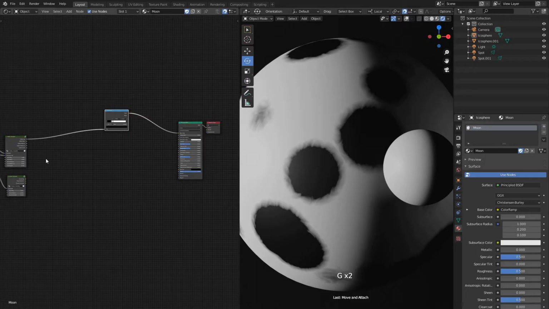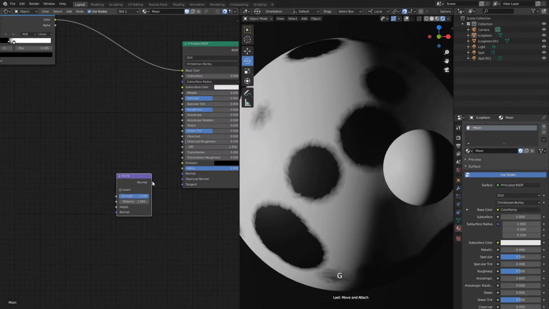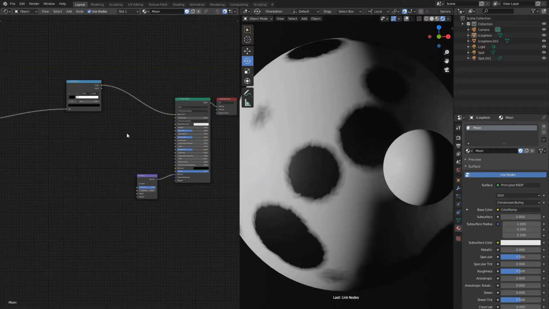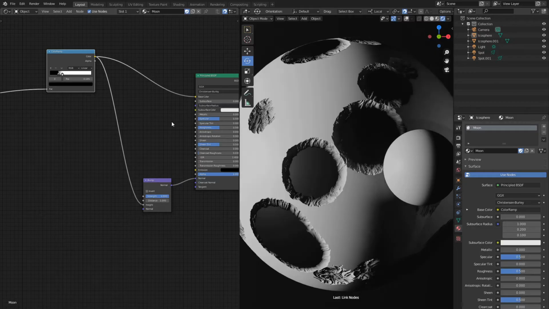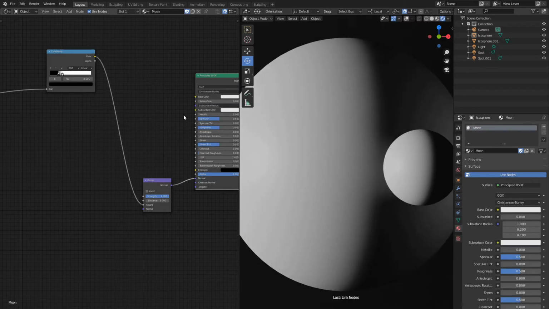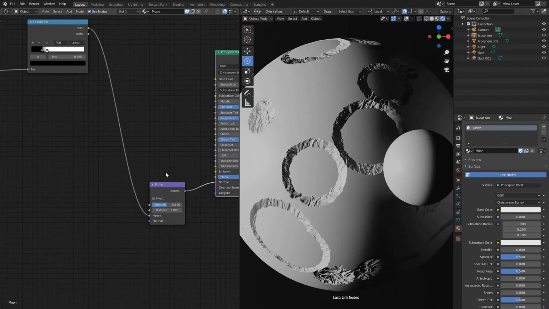Okay, let's proceed with creating a bump node. We'll connect our craters generator output so it's using the height map for a displacement effect. And now we can see how it's displacing our surface. Let's disable color and reduce bump strength a little.